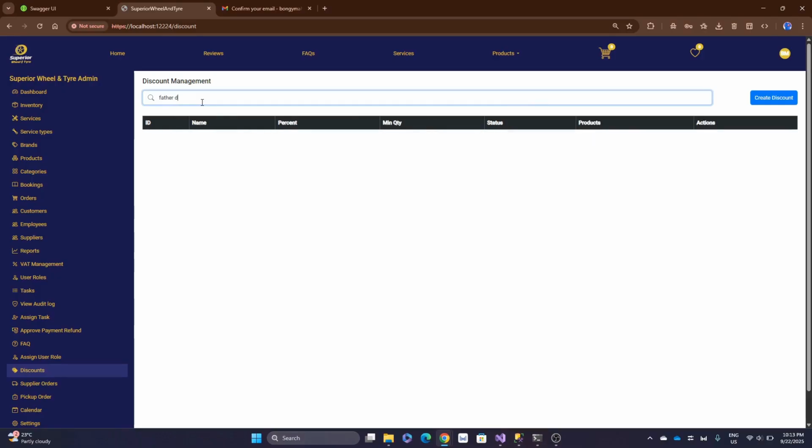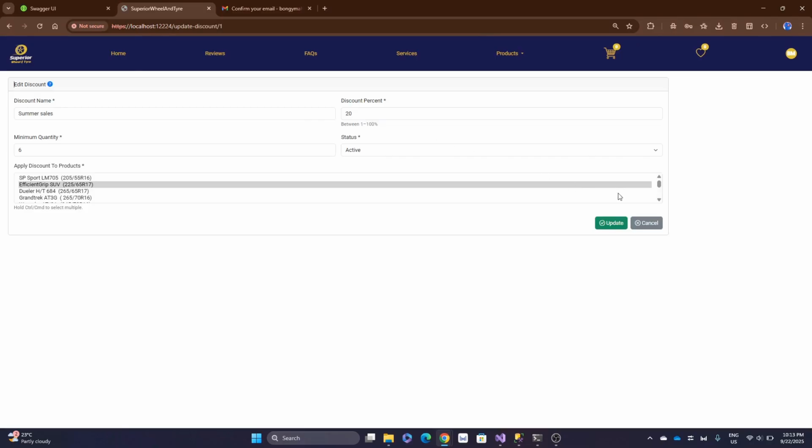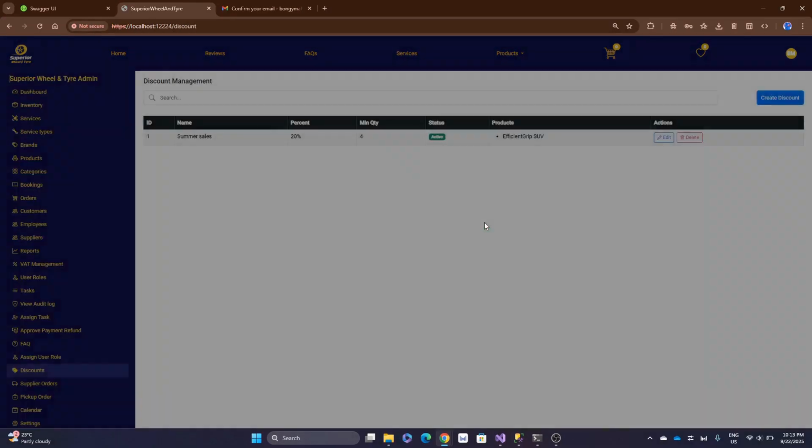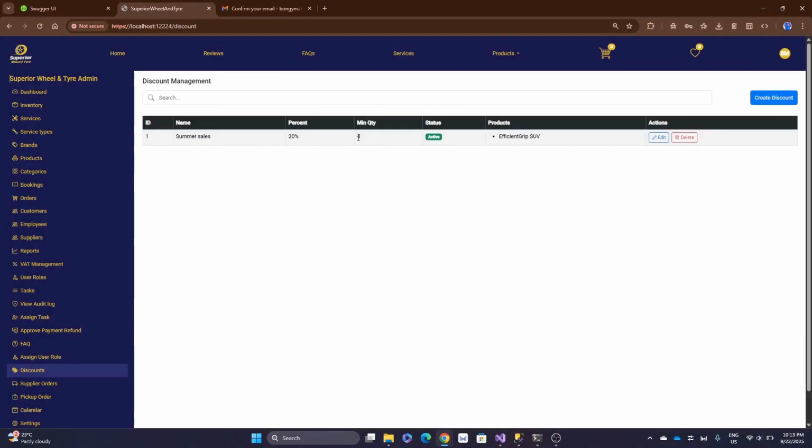Father's Day special. So the search functionality expired, so it just filters out and mission records. So admin can also update the discount. They go to edit and then they can actually just update the minimum quantity from 6 to 4. In case, then it's going to display the pop-up modal. Then it's updated from 6 to 4.